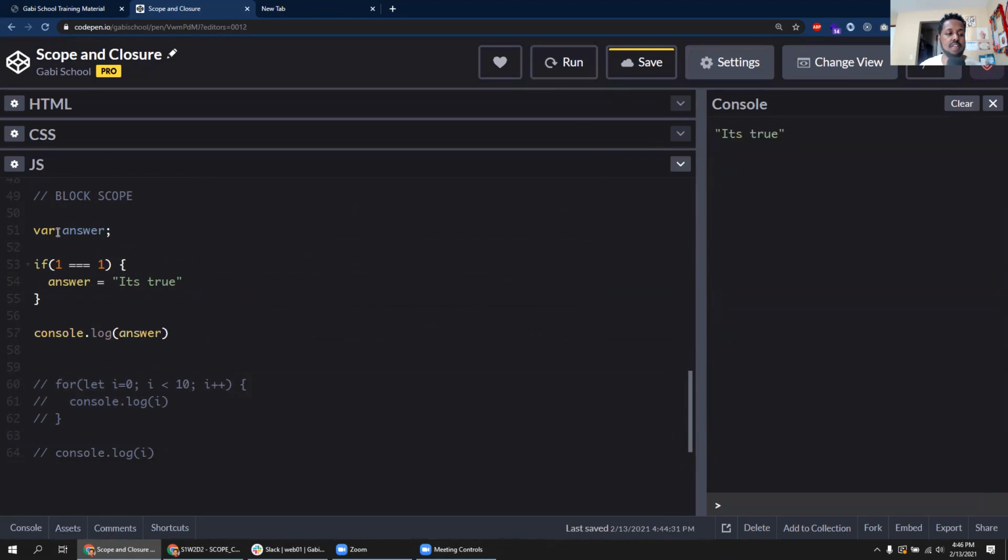Because let is loose, basically. Think of it like that. You could call it anywhere, except in a function scope. You could call it in global scope and also block scope, except in a function scope. But constant and let are a little more strict when it comes to where you call them.